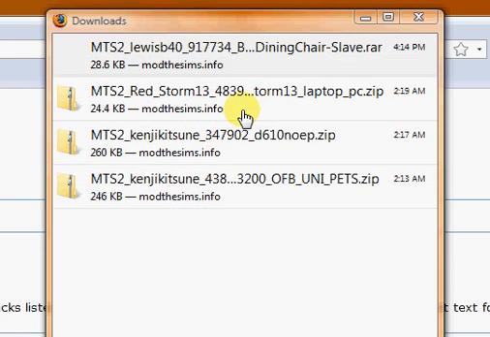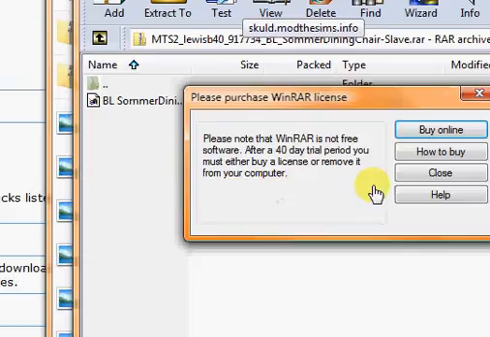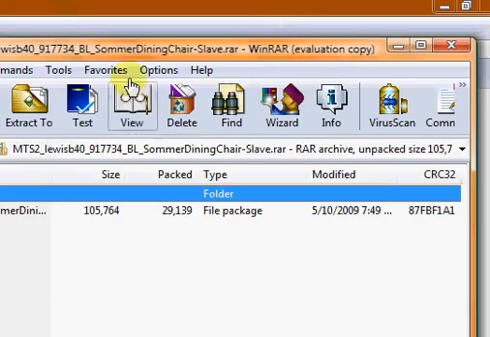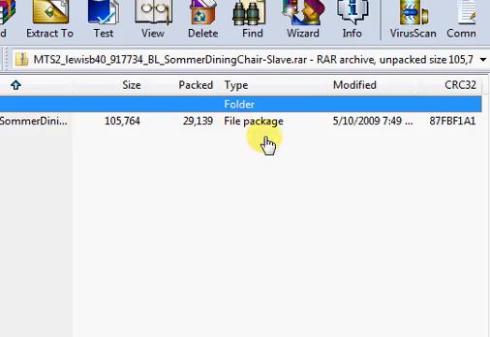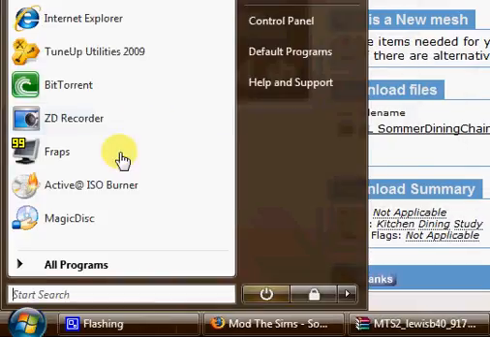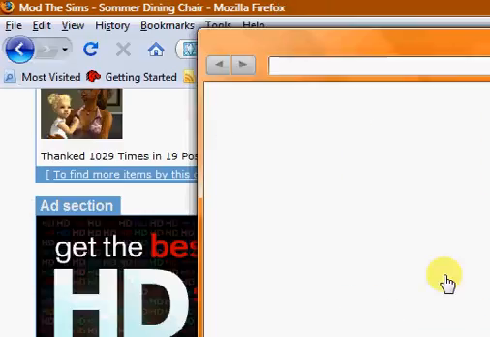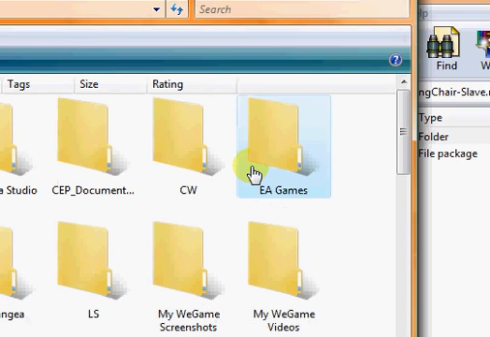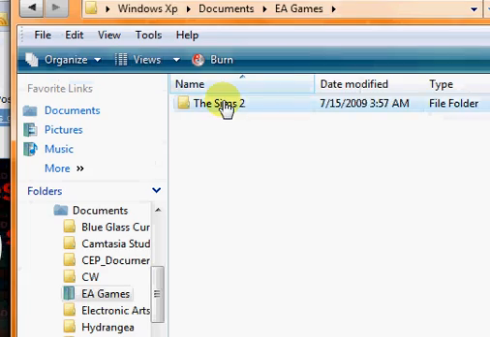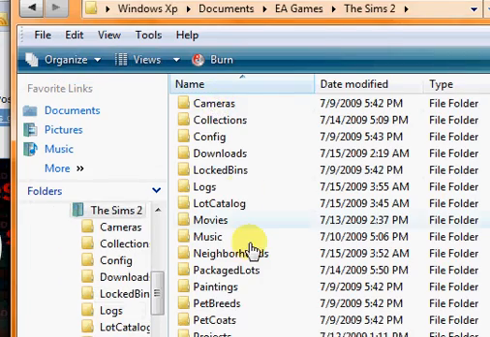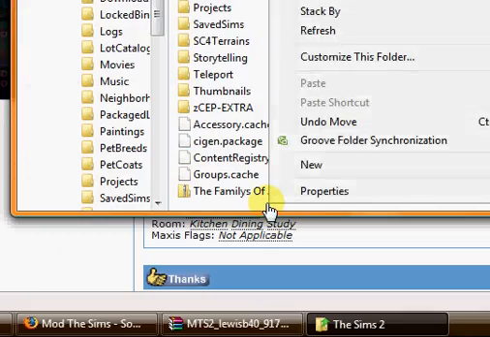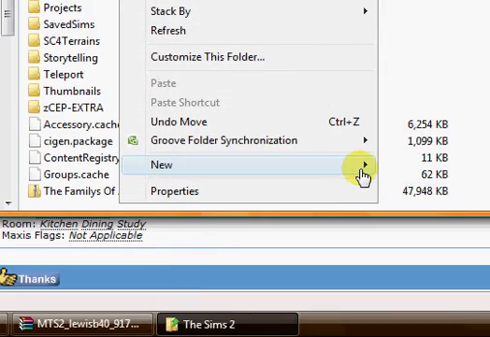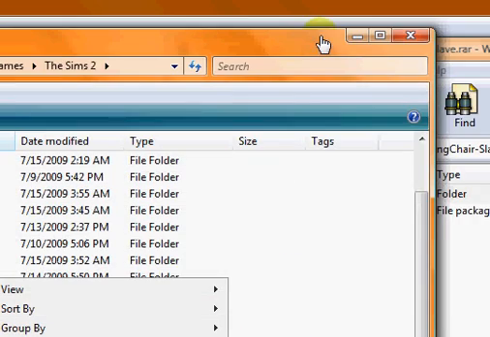EA Games, now The Sims 2, and now, make a new folder, and make it Downloads. So, after that, after you made a new folder, drag the file package into the Downloads. Actually, go to the Downloads folder, and drag the file package into the Downloads folder.